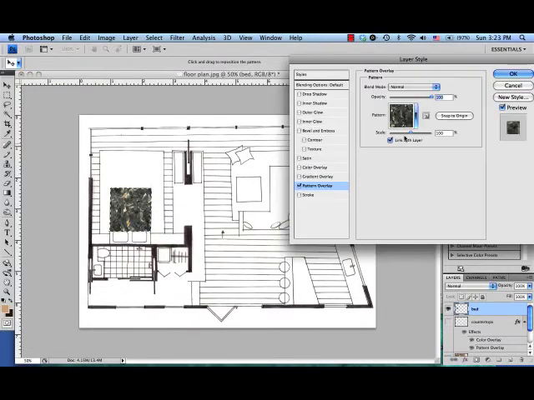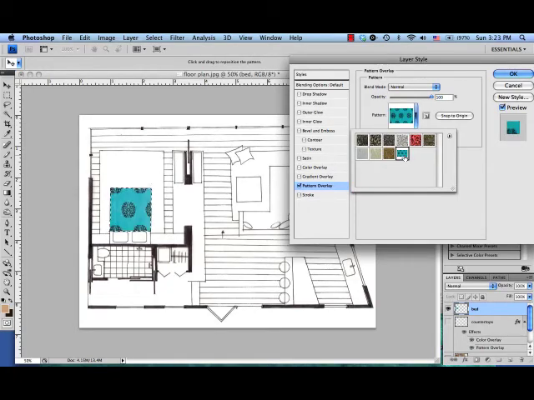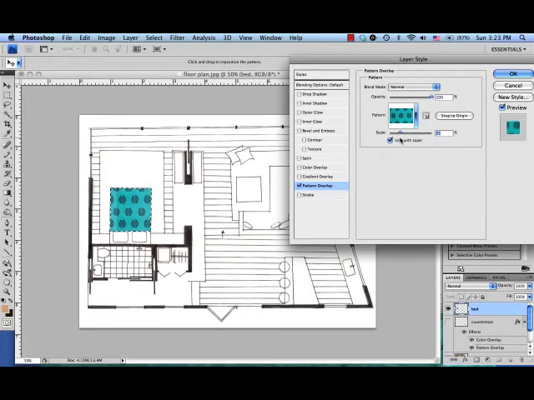Just as before, if I'm not crazy about the scale, I can just go to FX, Pattern Overlay. Always tries to change it on me, but I can change it back. And then by using the scale, I can bring it down to something that looks a little more realistic.